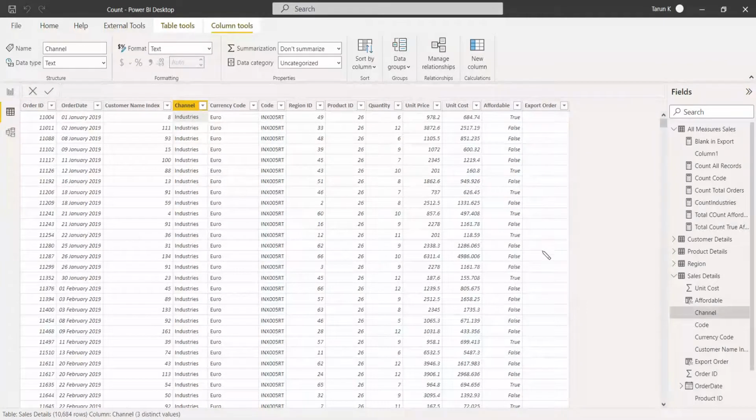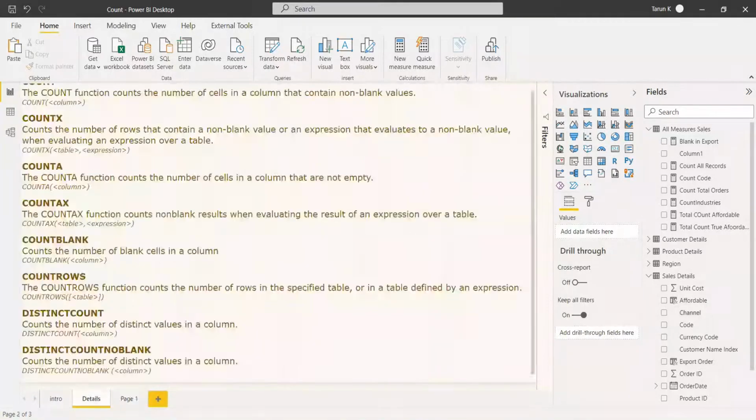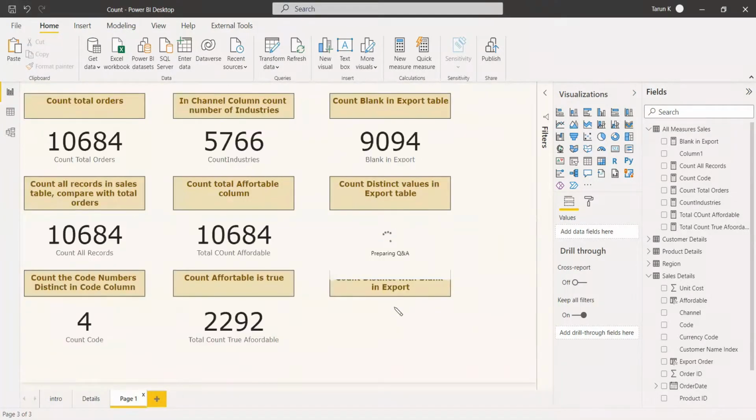So here it should be 1. If you leave the blank rows, it will be 1. So you need to get the figure as 1. There is a function for that, distinct count without blank. If you use this distinct count no blank, you will get the count of the distinct values which are not blank. If you use the distinct count, you will get the blank also. Blank will also be taken as distinct. That use case you have in the next one.